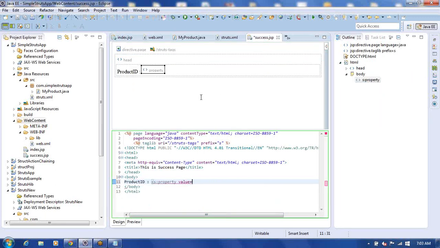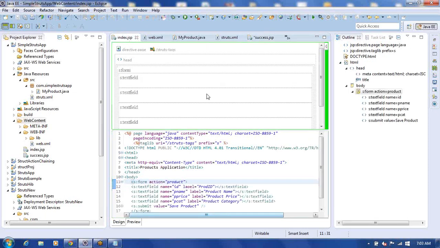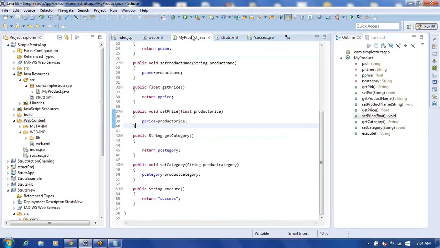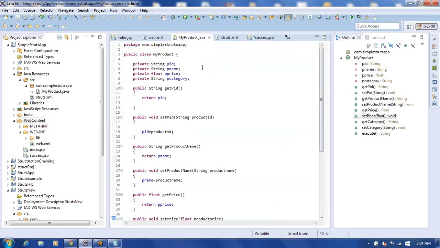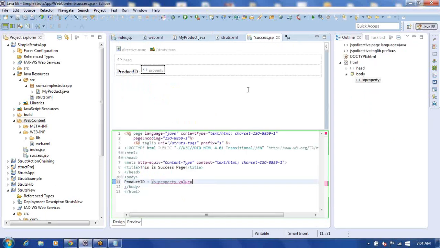Yes. No. See, here what is happening from the index.jsp, it's getting routed to the concerned POJO class, plain old Java object. When you come into the plain old Java object, you have these fields. These fields you have to specify: PID, PName, PPrice and PCategory, you have to set in that. When you come to success.jsp, here you need to specify that.